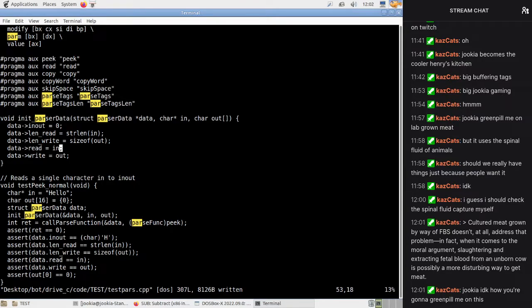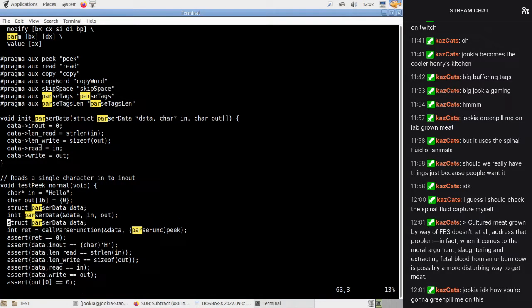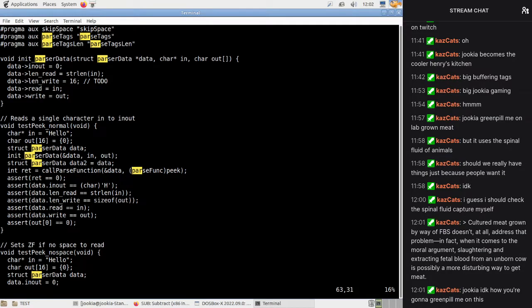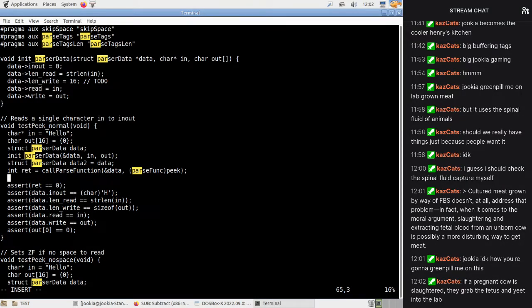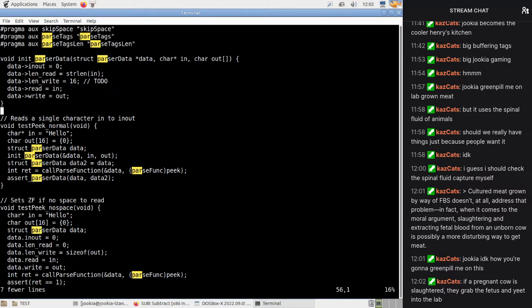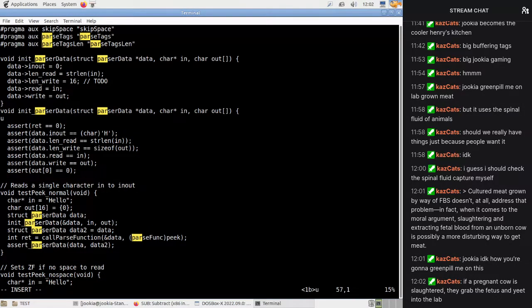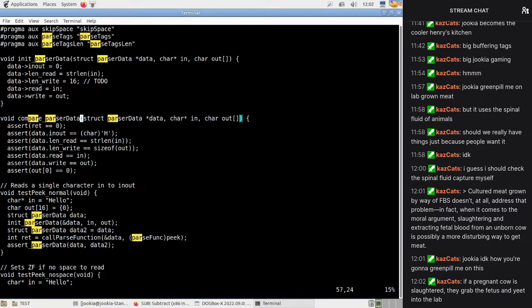So for our tests, we want to have that. And then we want to have a second parser data. Data2 equals data. And then we just want to compare them. But let's just fix this. Let's just say 16 to do. Copy it. Can we just copy stuff in C like that? Probably. Let's do compare assert parser data, data2. And then what we will do is we will do void compare parser data, data1, struct parser data, data2.